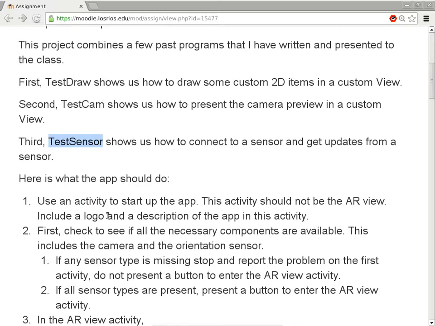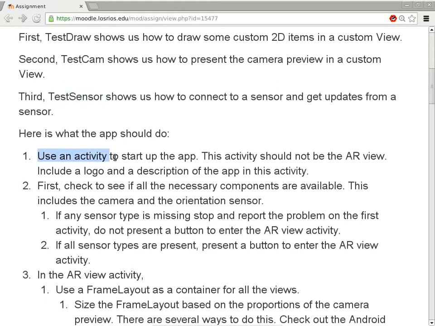So this is what you need to do with your application. Use a particular activity to start an app, and the first activity that you use, or the first screen, should not display the AR view. In other words, this one is just a splash screen. You start it up, it displays either a logo or a description, or a combination of stuff that you say, okay, welcome to AR level or whatever. But it's not going to be the activity to get into when you want to display the level.